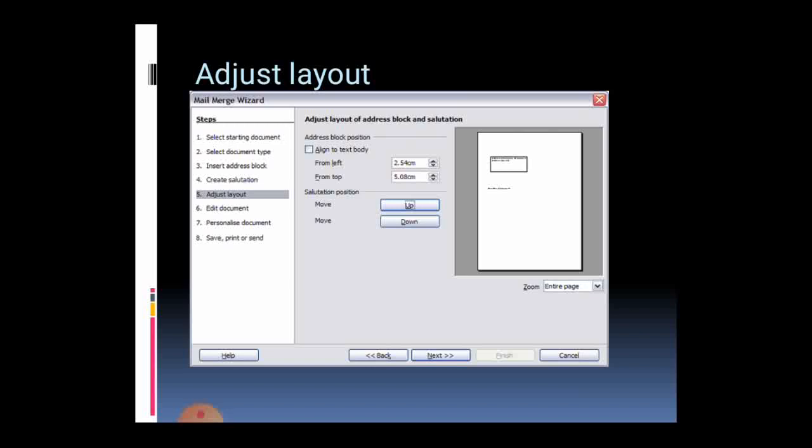Okay, this one is salutation position. Salutation means this Dear Mrs., Mr. You have to move it either up or down. This is for adjusting the layout. This will be for the entire page. If you zoom out, half of the paper, that is the document, will be visible to you. Then you have to select the next option.